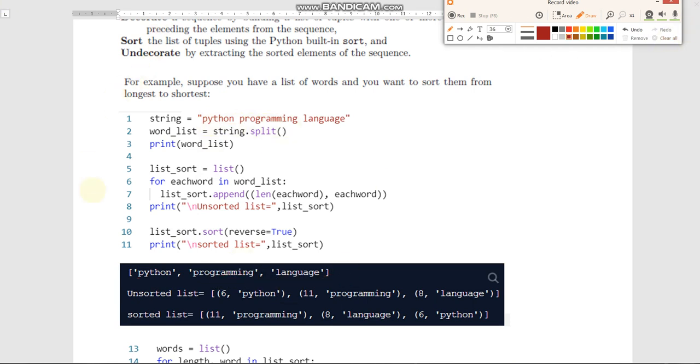Now we want to create one more list called list sort. In this list sort, we want to add elements like this. This first list should be converted into list sort. In the second list, we want to add elements like this. See here, each element, the first element, is a tuple. For this first tuple, we have added the word Python and the length of this word. That is the first tuple.